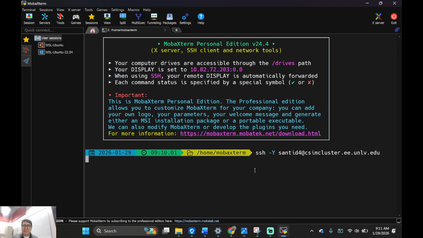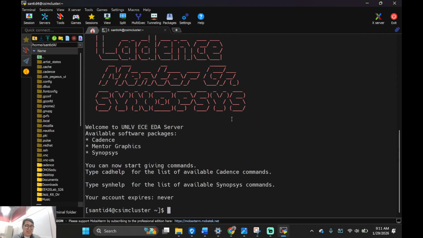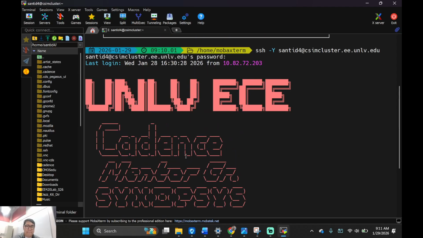Then you press enter, okay? This is our secure shell. Okay, and then I press no because personally, I'm trying to force myself to memorize every little detail. Don't want to forget your password. Here's Cadence, okay?